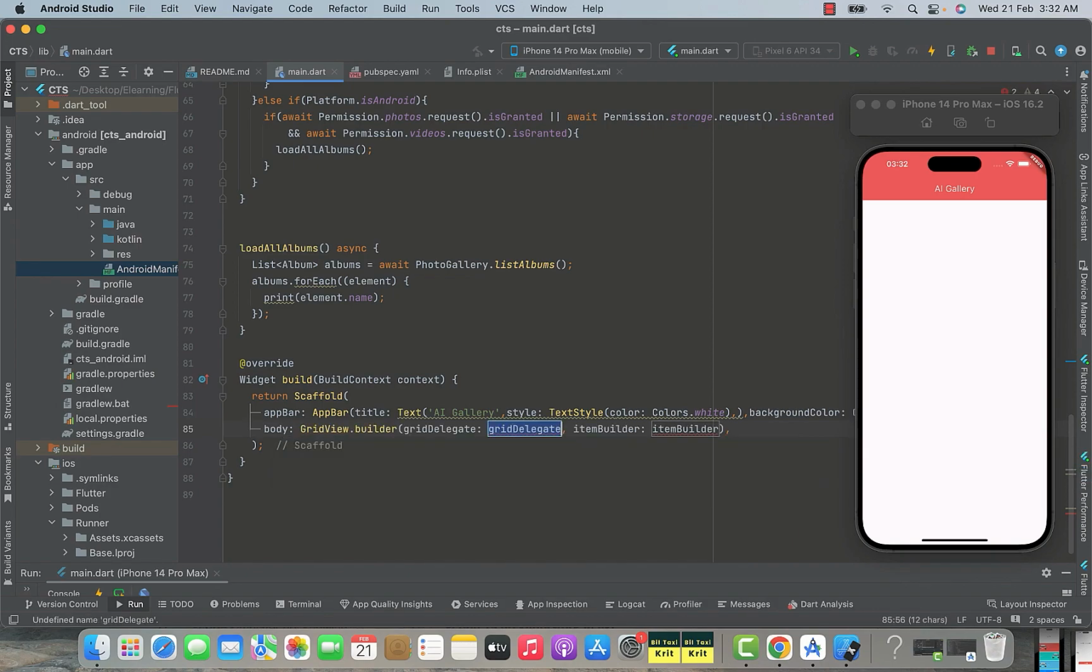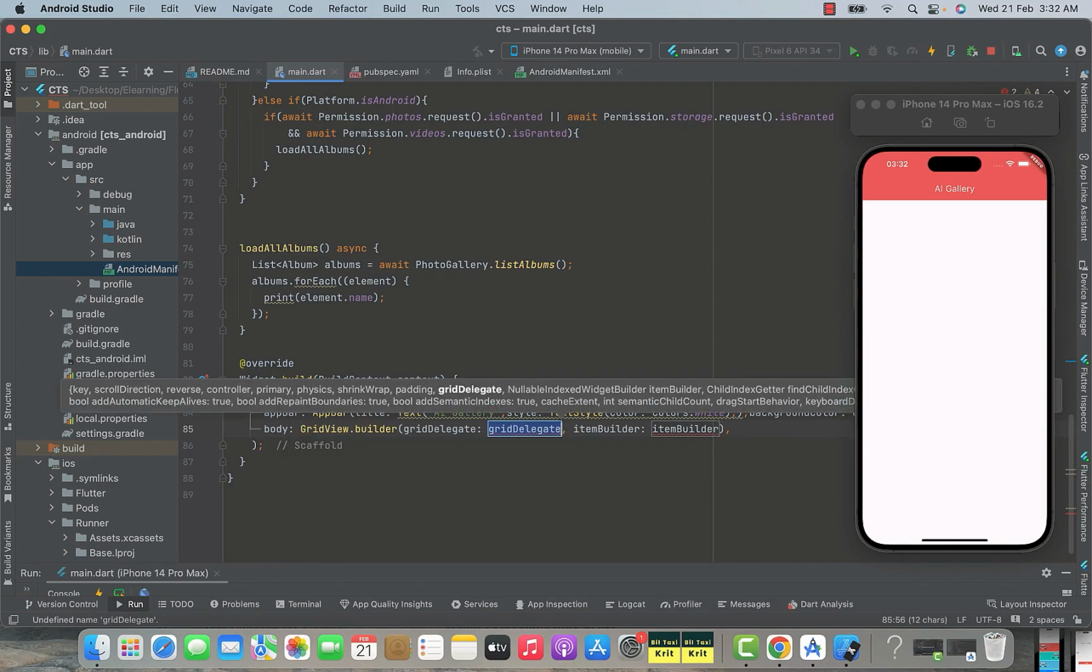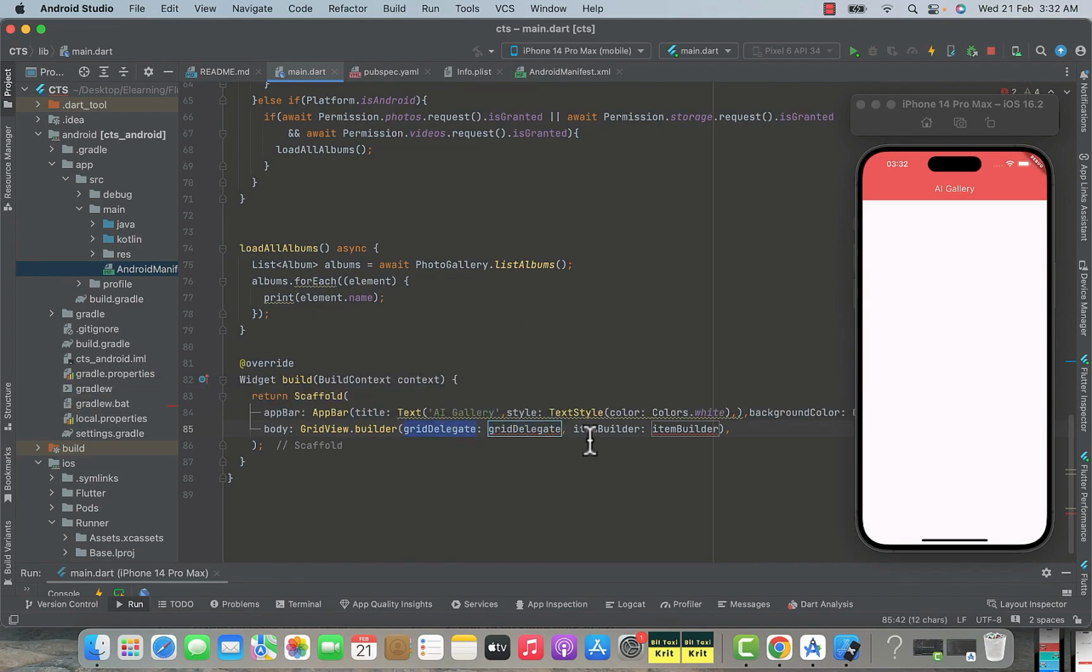And now inside this GridView builder we need to specify two parameters. The first one is gridDelegate and the second one is itemBuilder. Using this gridDelegate we are going to specify the number of items in each row of this grid layout and also the spacing between them. And then by using this itemBuilder we are going to create the items of this grid.